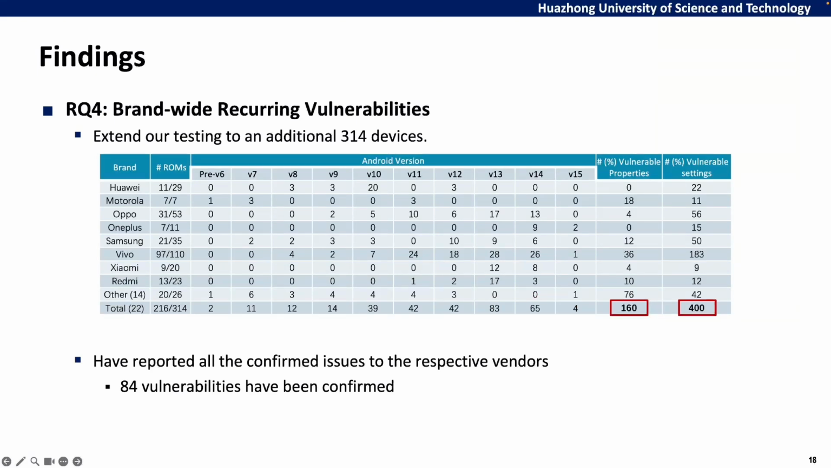Finally, we found that the same vulnerabilities often recur across devices from the same brand. To verify this, we tested about 300 additional devices and uncovered even more vulnerable system properties and settings. We have reported all confirmed issues to the respective vendors.